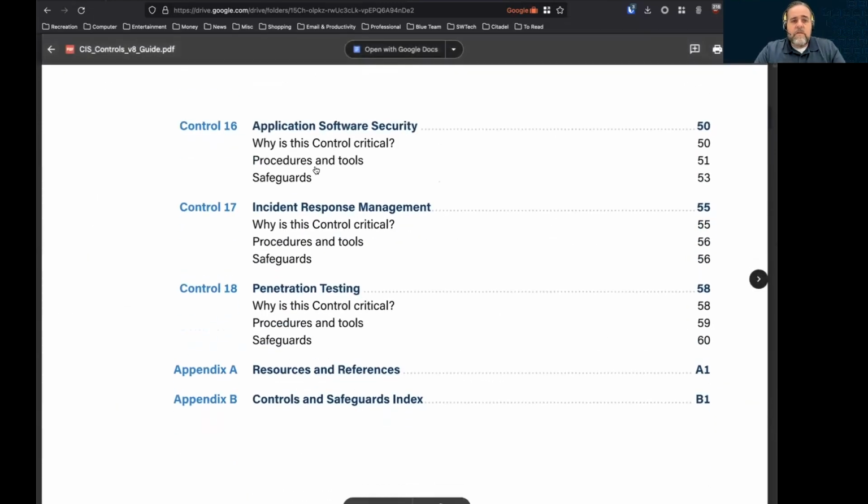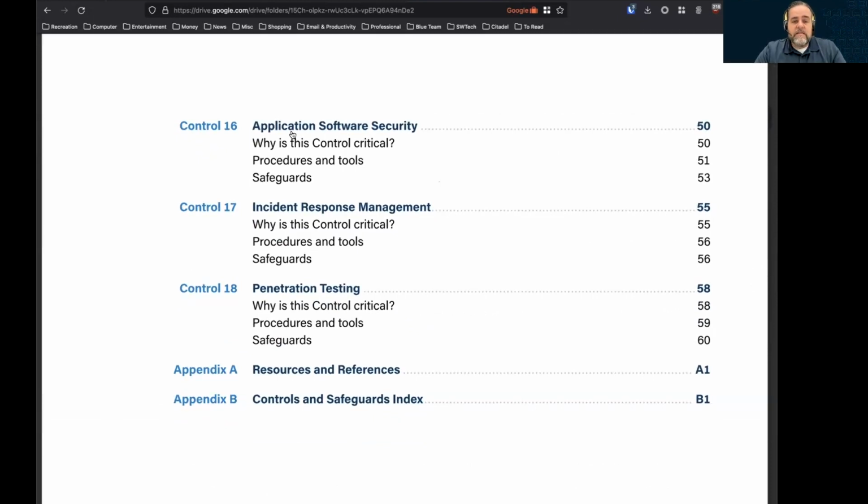So back down to where we were. We looked at control 16. We determined that that doesn't have an application. That doesn't have any requirements that I would need or any guidance that I would need to implement there.